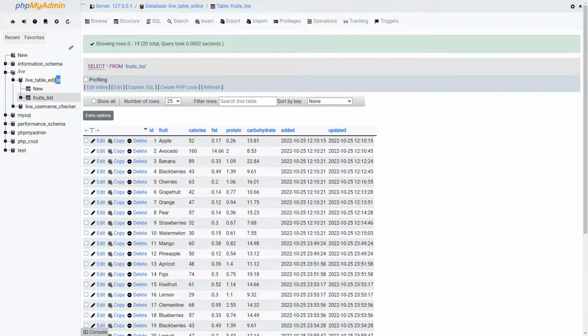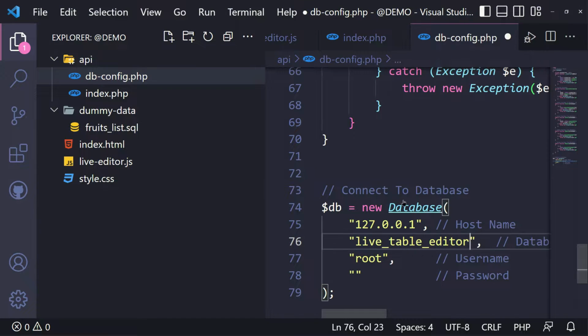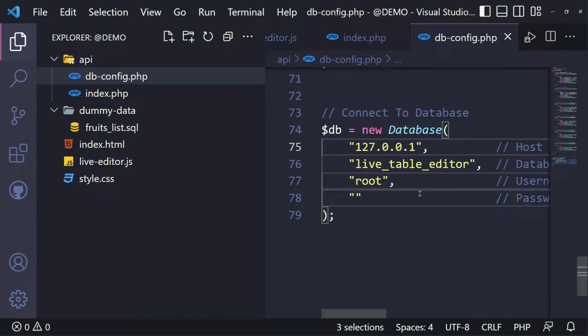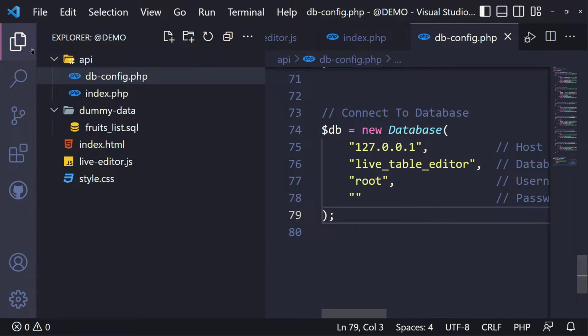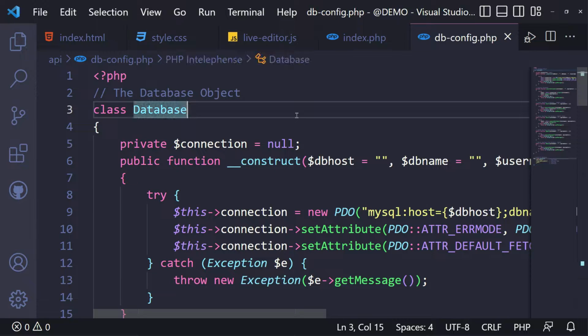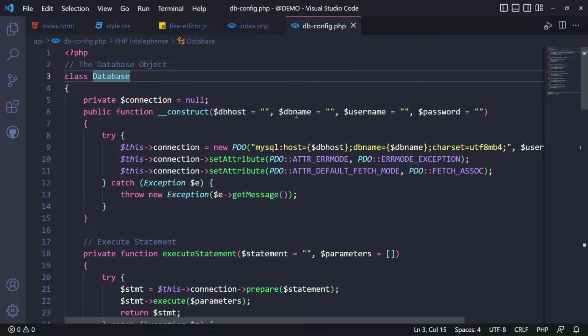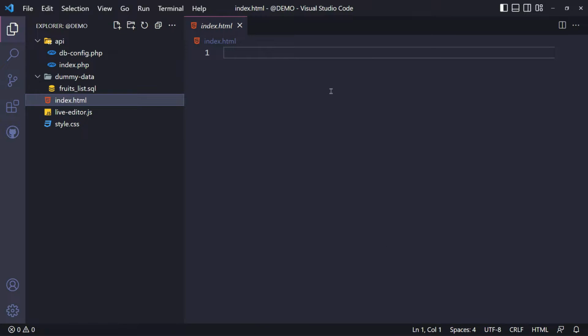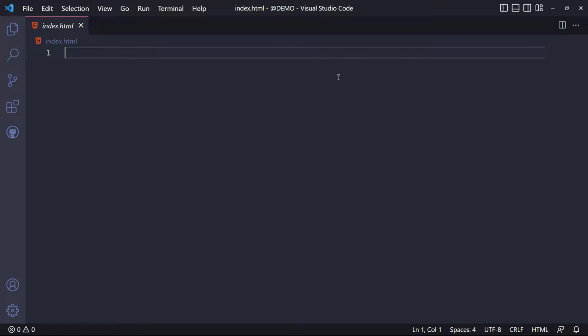Okay, now let's connect to Live Table Editor database. I have a video about how to create PHP object-oriented CRUD system using PDO extension and MySQL database from scratch. You can watch it. Okay, let's start from scratch with HTML.